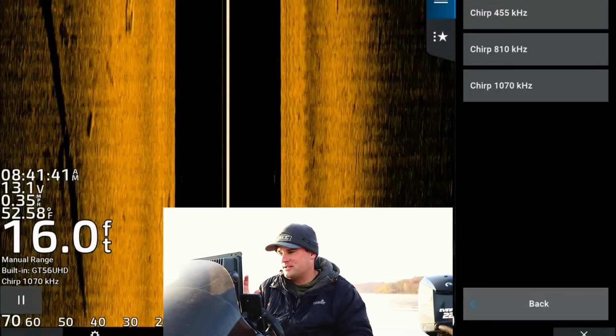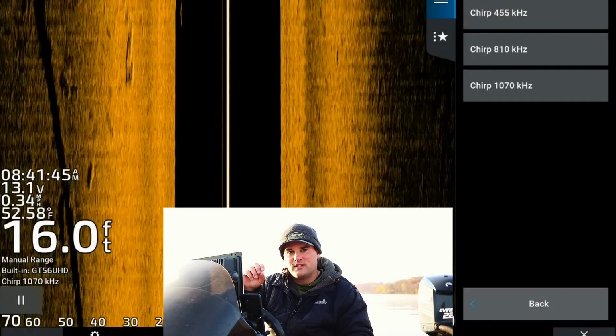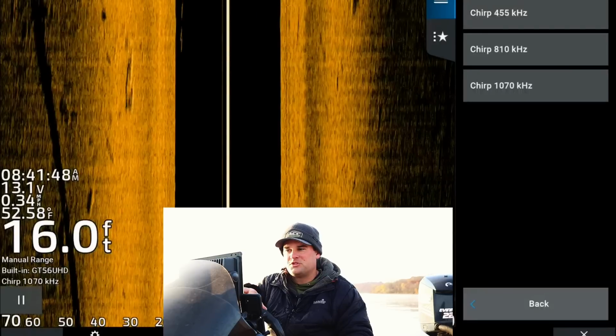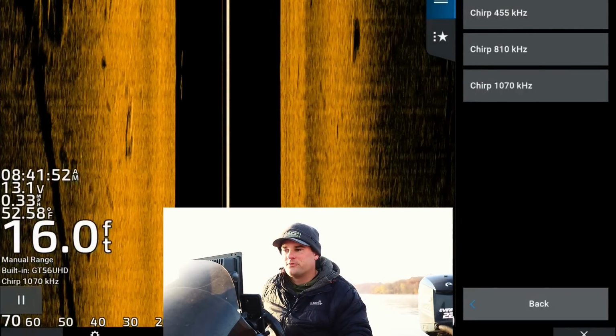That's the way I've heard this explained: by going up in frequency, it's like you're taking more pictures of a given unit of water, which is why your image is a lot crisper typically when you're running higher frequency.